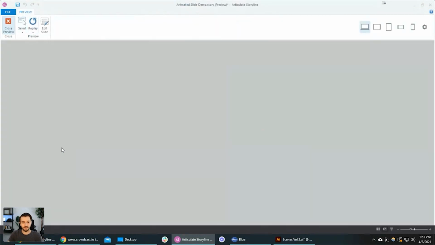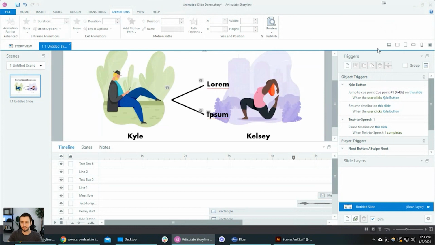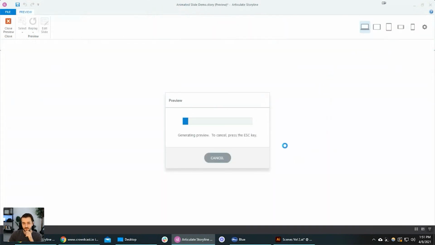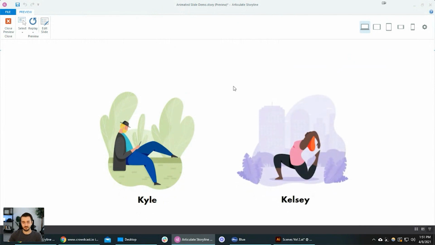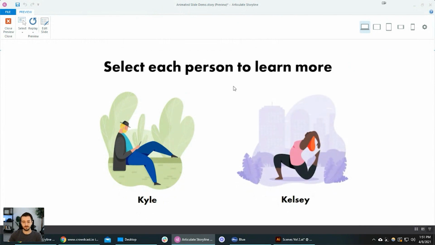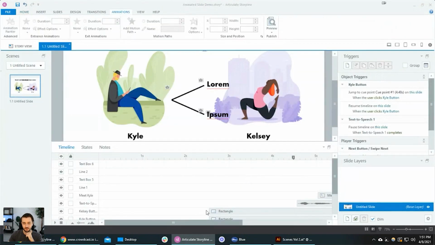Not sure if it's going to be perfect, but let's see how it looks. Oh, and actually I need to make sure that I show everything so that those buttons appear. This is Kyle, and this is Kelsey. Select each person to learn more. Okay, so we'll select Kyle. And it did not work as we wanted it.